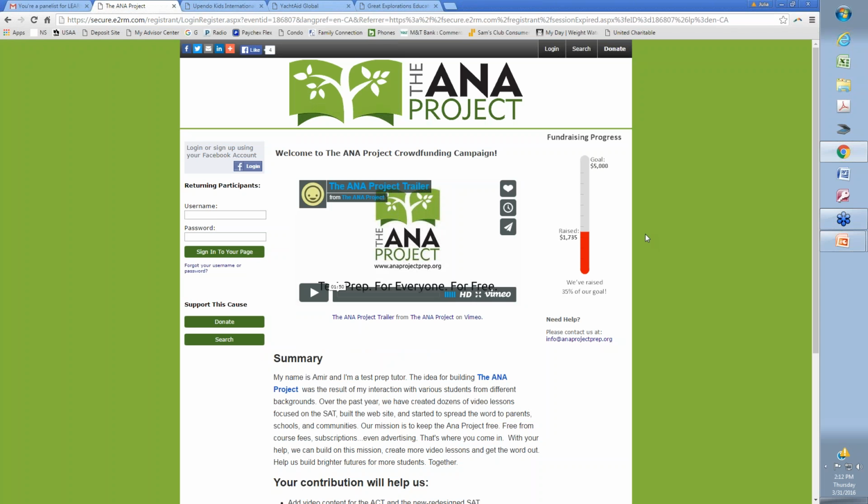Okay, here's one of our programs called the Anna Project. They help students get ready for the SATs. And so they have a goal of $5,000, as you can see on the right-hand side with the fundraising thermometer and how much they've raised so far. They've raised 35% of their goal.